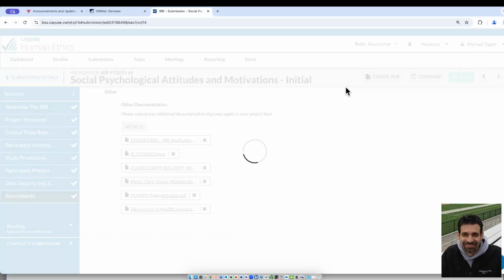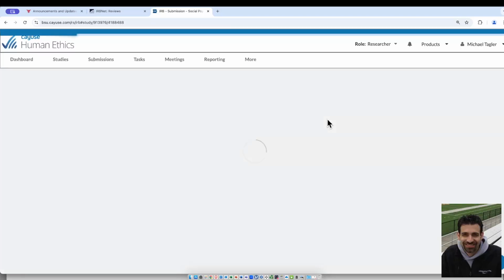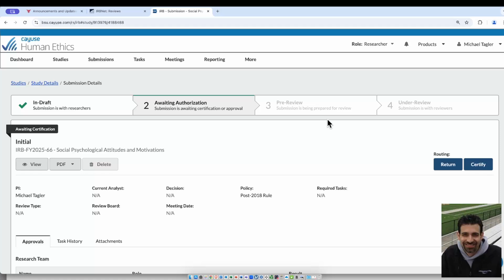The PI must certify this submission. So if the PI is the one filling out the form, they can proceed to do so automatically. Otherwise, the PI will be notified that they will need to come into the system and certify. After it's certified, you should see the study in the stage of pre-review, stage 3 here. You'll be notified when an IRB analyst pre-reviews your submission.